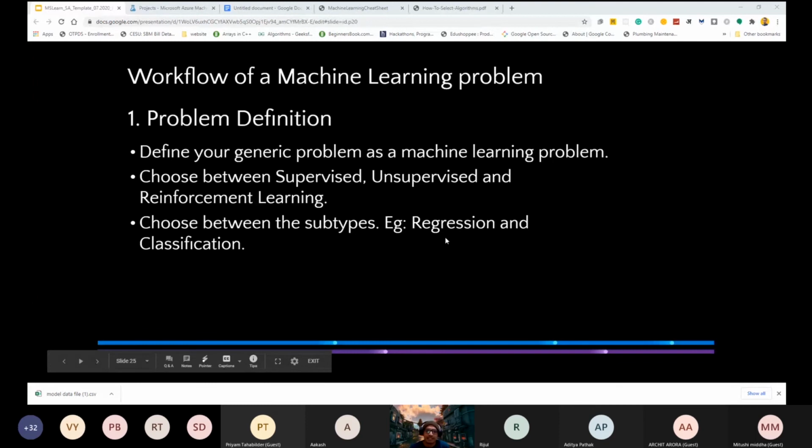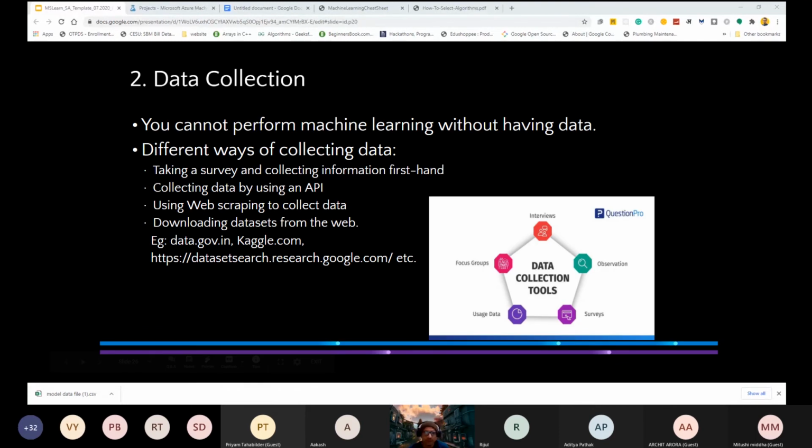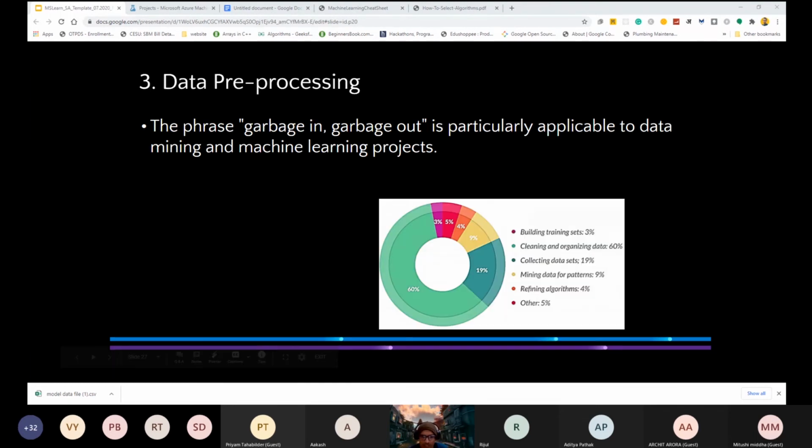Now the second part is data collection. You cannot perform machine learning without having data. So there are so many ways to collect the data. First thing is you can take a survey and collect information firsthand. Second thing is you can also call an API to collect the data. You can use a web scraping tool to collect data, or you can download the data set from the Kaggle platform. So after the second step, the third step is the data pre-processing.